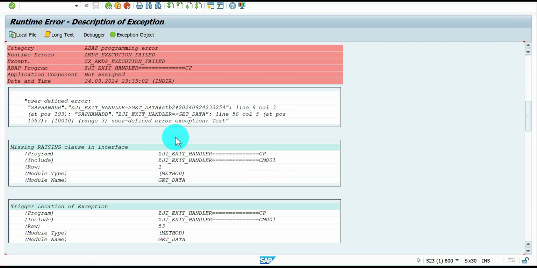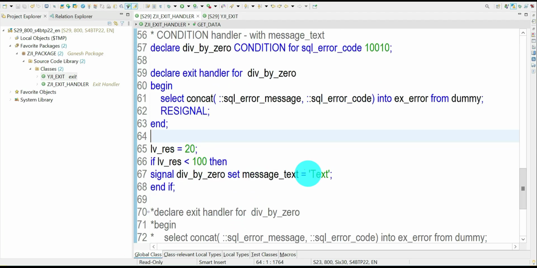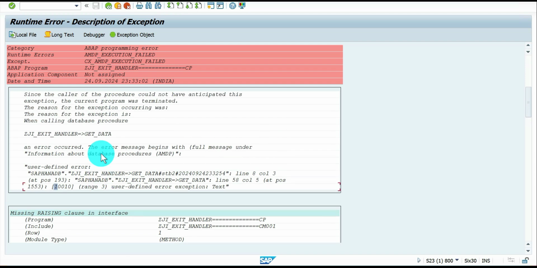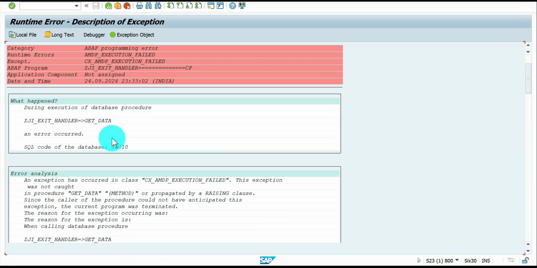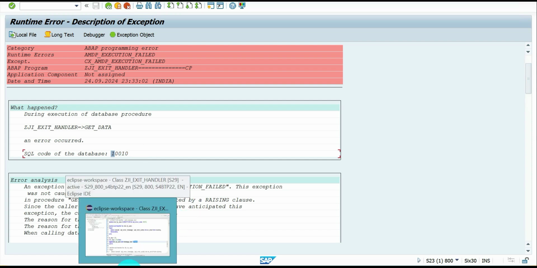Here it mentions very clearly that there is a text from the signal, the first exception. That is not overridden with this text, which is why it takes the recent one. It just executes the dump, and the dump shows the error code also. This is the custom error code, and one more area also shows very clearly what error code we have used.